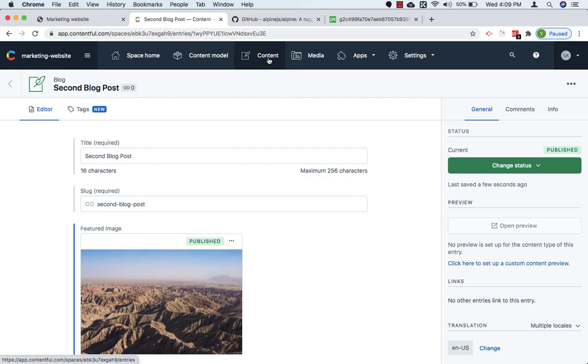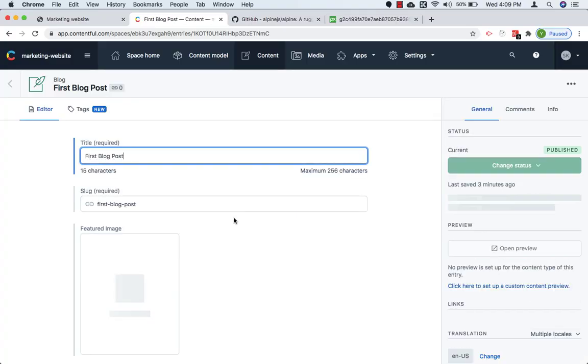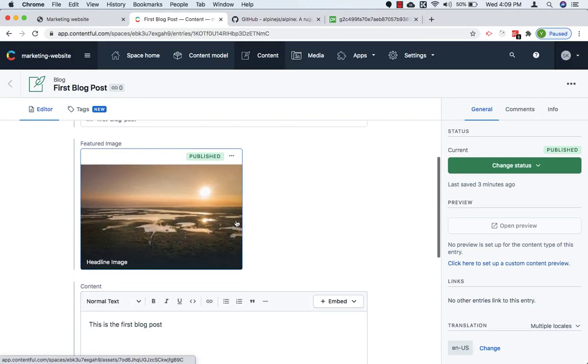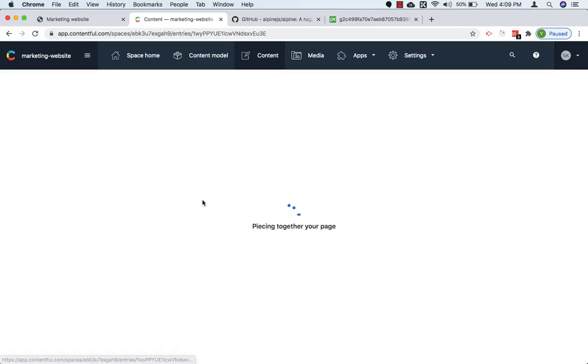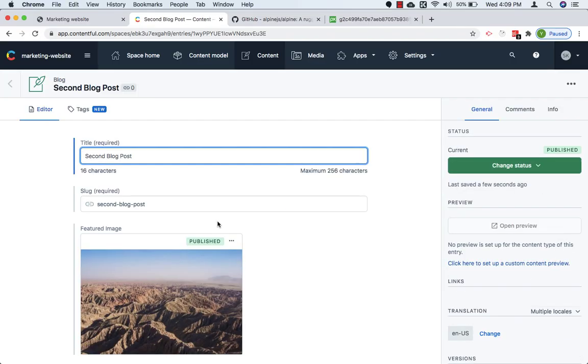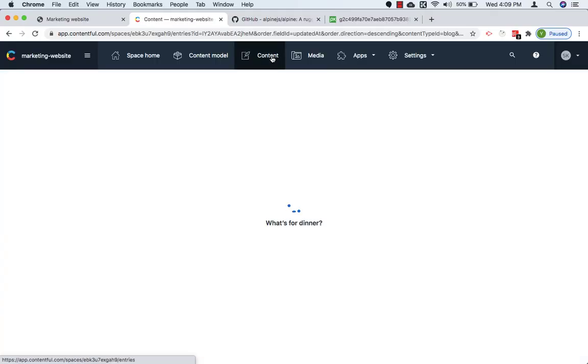So let's go on content, and let's check. We have first blog post and we have second blog post. So this is the first blog post, and this is the second blog post. So this looks cool.